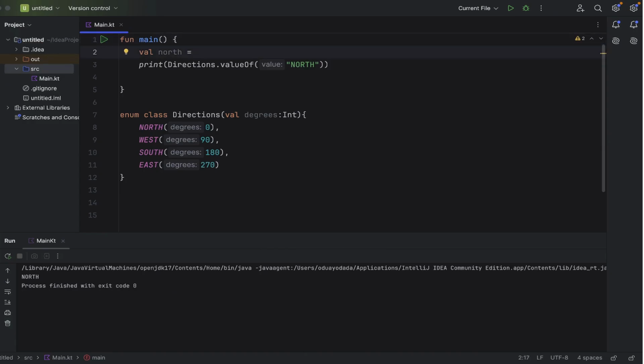So if I do this, I should access the value now. Yeah, so I'm having 0. I can do that for any of them. If I do it for the east, I should have 270. Yeah, so I have 270 now.